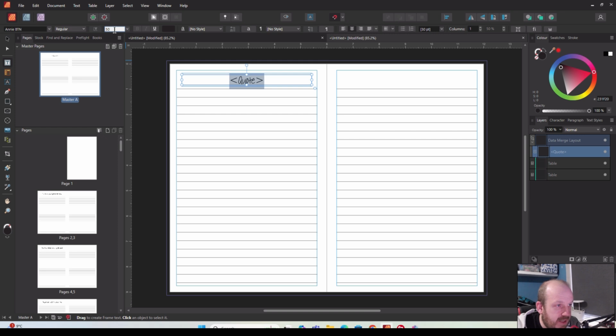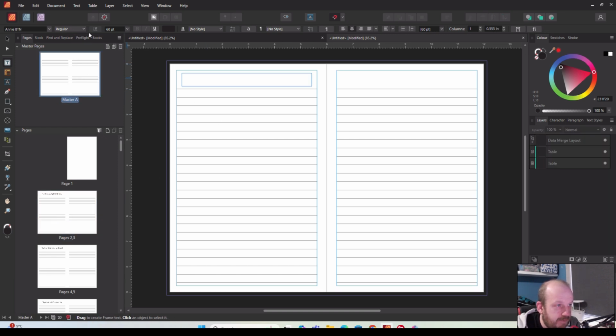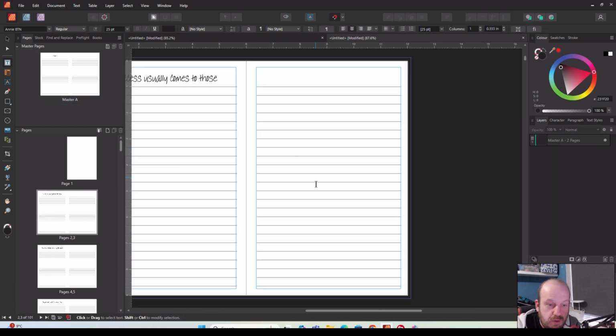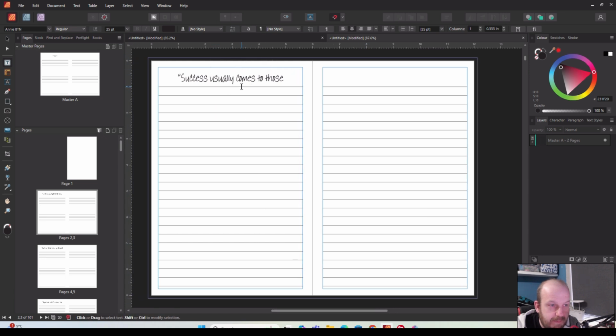Maybe we shouldn't make it 50. You can't really change the size of the text anymore because it's been generated already. So I've made it 60, but as you can see, this hasn't changed. And if we change it to something like 25, changing the text box in the master page now won't do anything like this. It won't change any of these details here. So that's a problem.